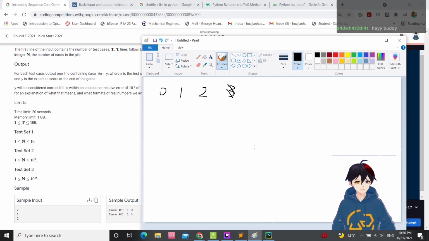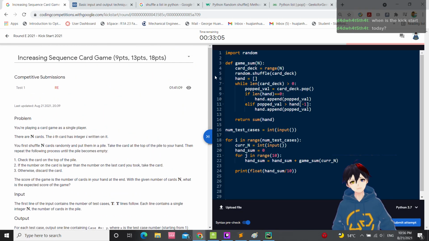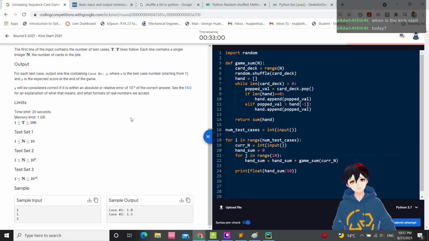What's up there, what's that? Welcome back. When's the Kickstart? 2.5 hours ago. I have an hour left. I thought it was tomorrow, but then when I registered, it put me on a calendar, and I was like, oops, it's Saturday.